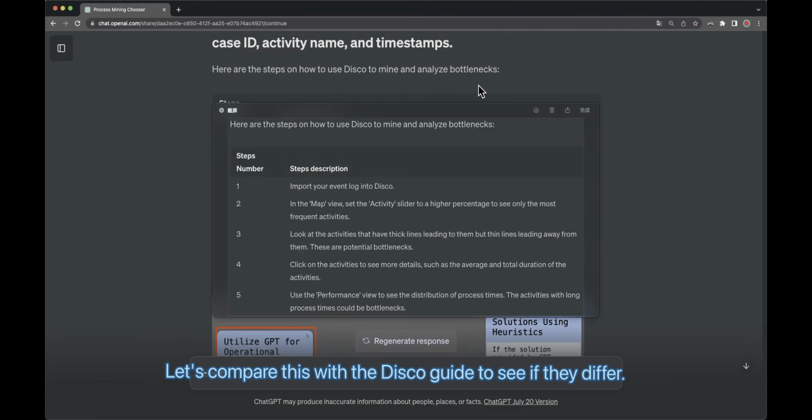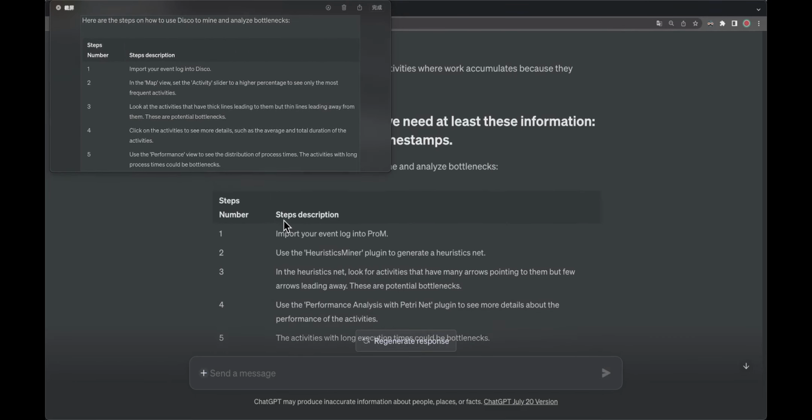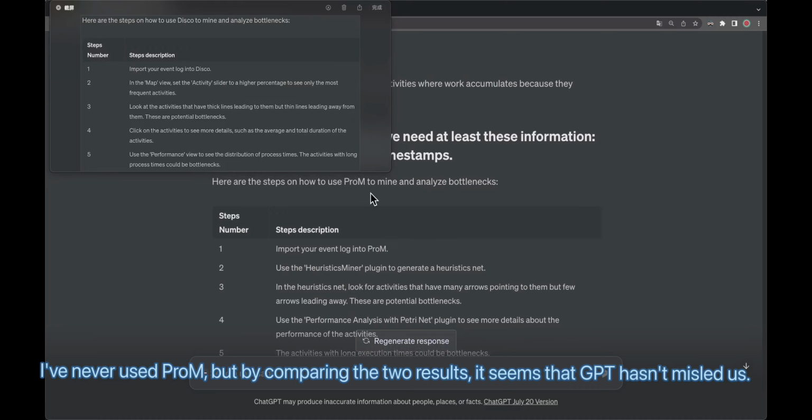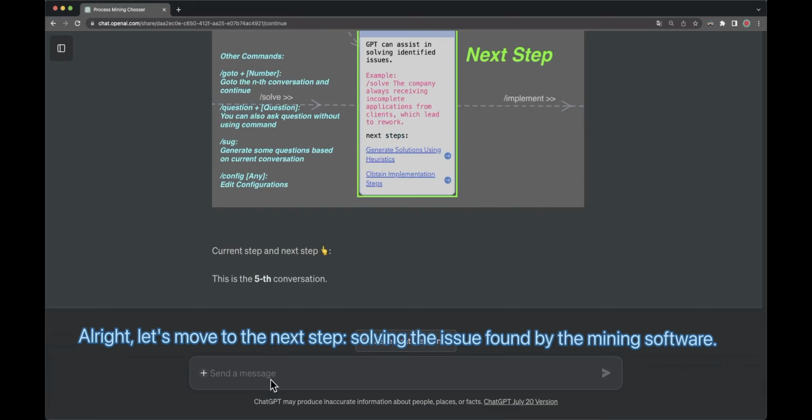Let's compare this with the Disco guide to see if they differ. I've never used ProM, but by comparing the two results, it seems that GPT hasn't misled us. Alright, let's move to the next step, solving the issue found by the mining software.